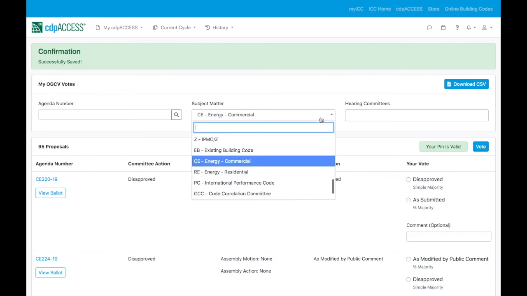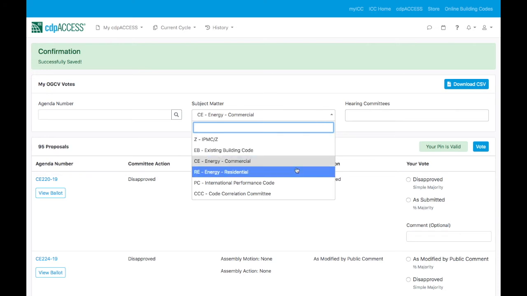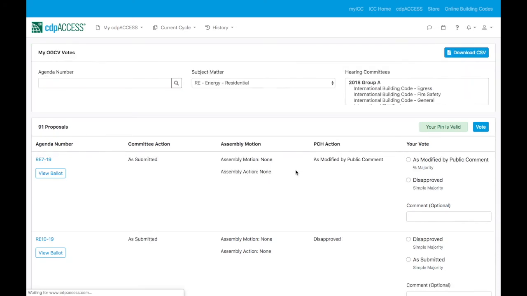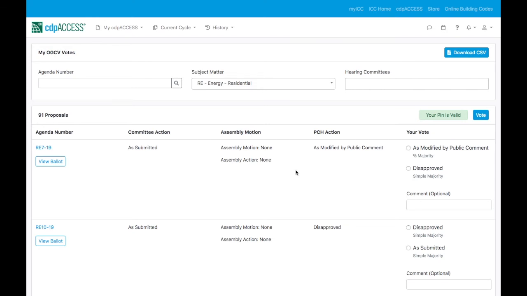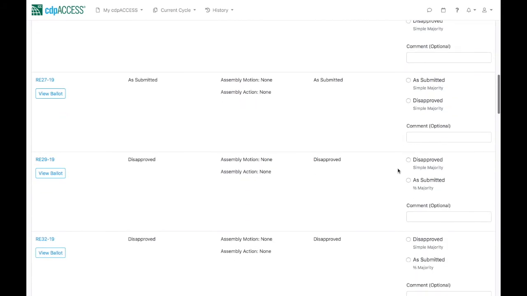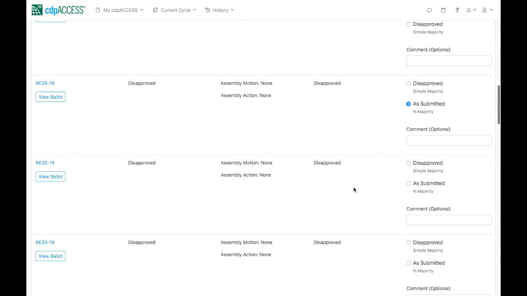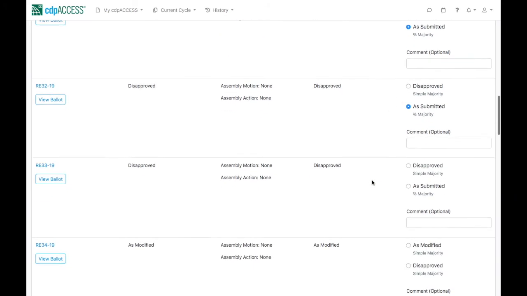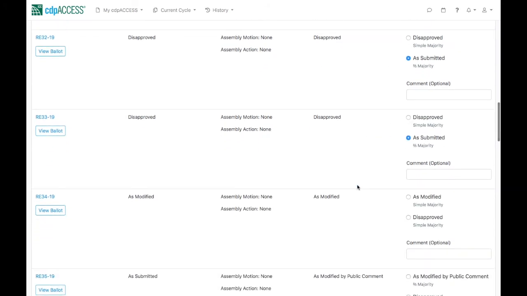And once you've finished casting your votes for the commercial section of the IECC, you can move on to the residential section by once again going up to the drop-down menu under Subject Matter and selecting RE. And then you're all set to move forward with voting on the residential section of the IECC, once again by using the voting guide that you have at hand. As you can see, there are 91 total proposals to be voted on, and the Massachusetts voting guide highlights the top 25 of these proposals. So again, you want to select either as submitted or disapproved, depending on what the voting guide recommends, and then you want to save your votes.